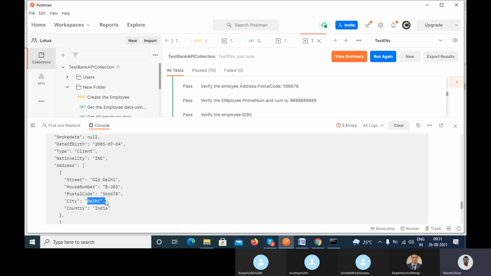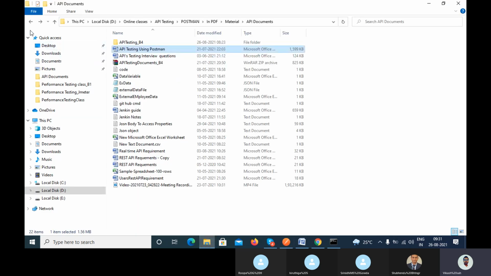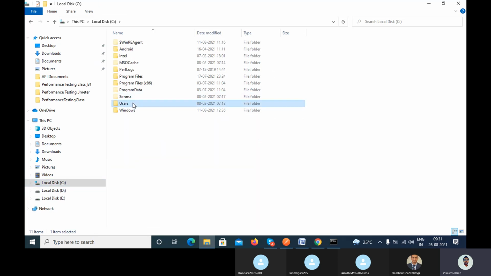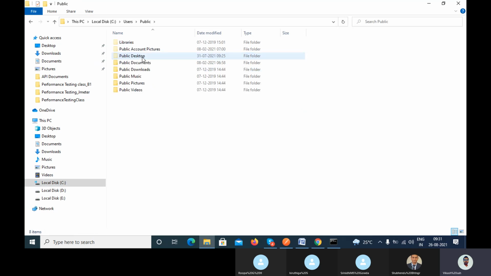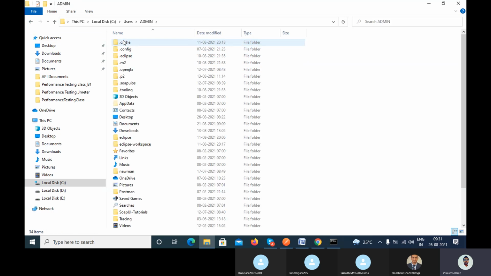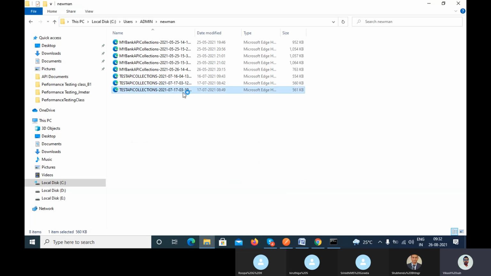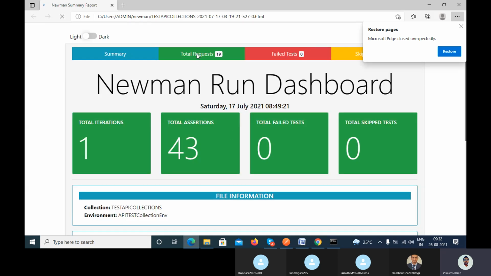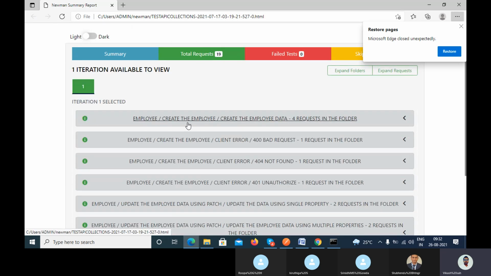So whenever any test case fails in your report, as I told you in yesterday's class, this Newman report will get generated. Let's suppose this report gets generated after completing your script, and in that script all the test cases pass, no problem.